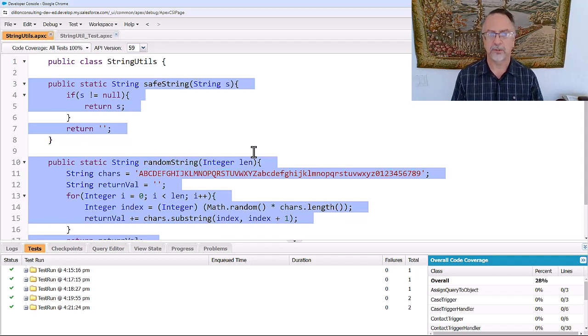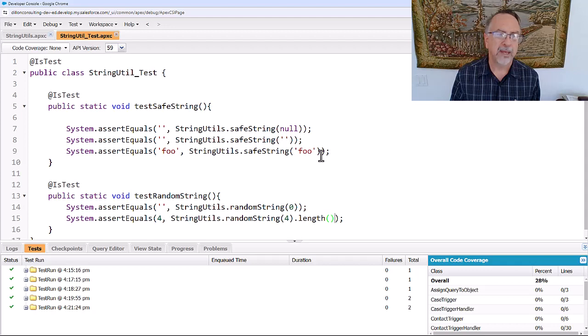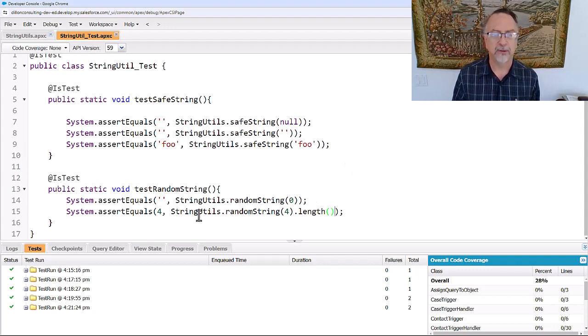And it's always good to shoot for 100%. That's not always possible or feasible, but it's a good goal to try to get to. If our overall code coverage is less than 75%, Salesforce will not let us push our code changes from a sandbox to production. So there we have it, an example of code coverage. If you can think of other ways we could have tested the random string function, please feel free to let me know.